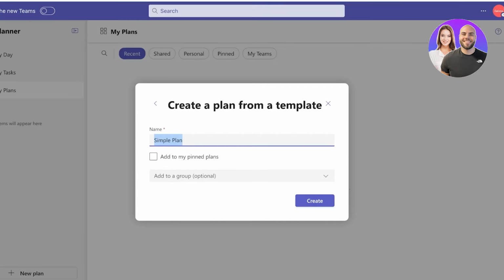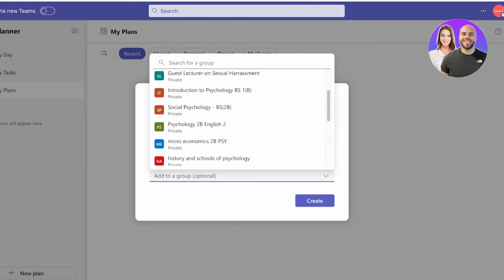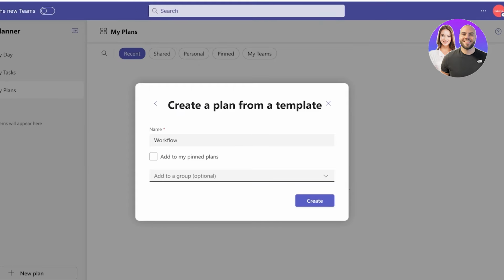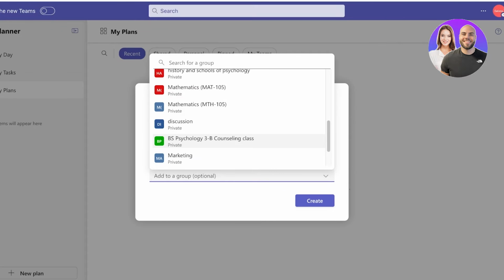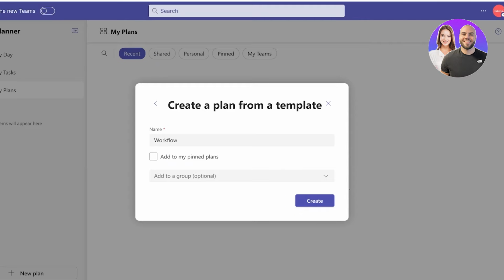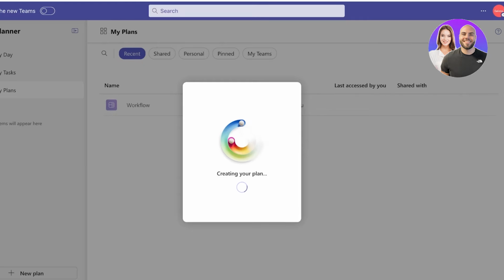Now you can rename your template, which is going to be my tasks, or let's say it is going to be my workflow, like this. Now I can add this to my pinned plan, but I'm not going to. And below that, I can add a group from my teams on Microsoft. So I have a bunch of different teams on Microsoft, and I can add any one of those teams into this plan. Or if you want, you can skip that and click on Create to make your own plan for yourself. So we are going to create our plan over here.